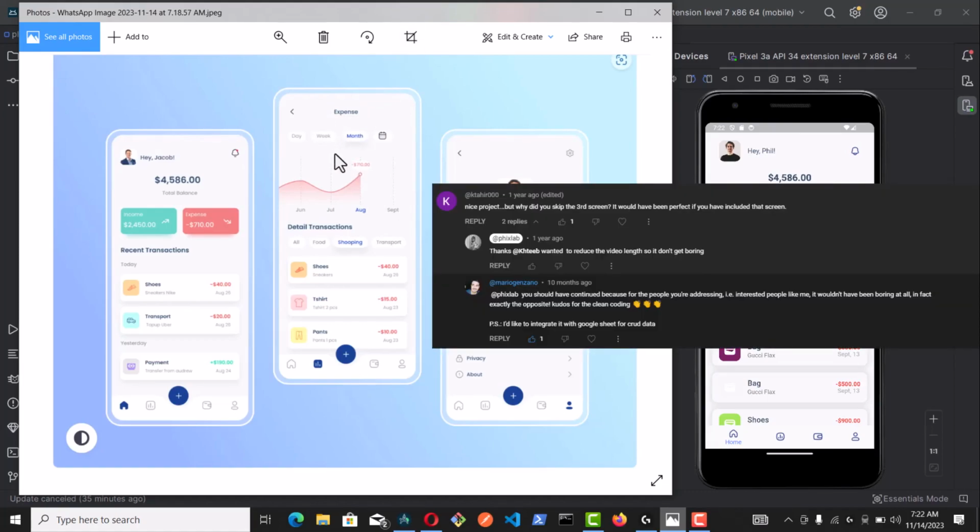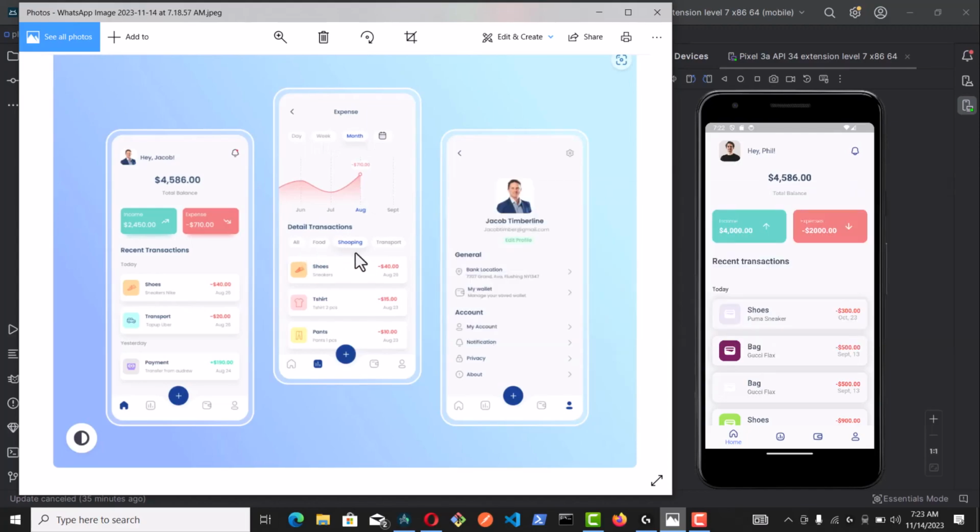This particular one, if you are seeing my screen right now, you can see the middle screen, which has these charts, and then you have these custom selectors where you can toggle the expenses by day, week, month. And then you can also filter transactions by all, food, shopping, based on the category that the particular expense transaction falls into.